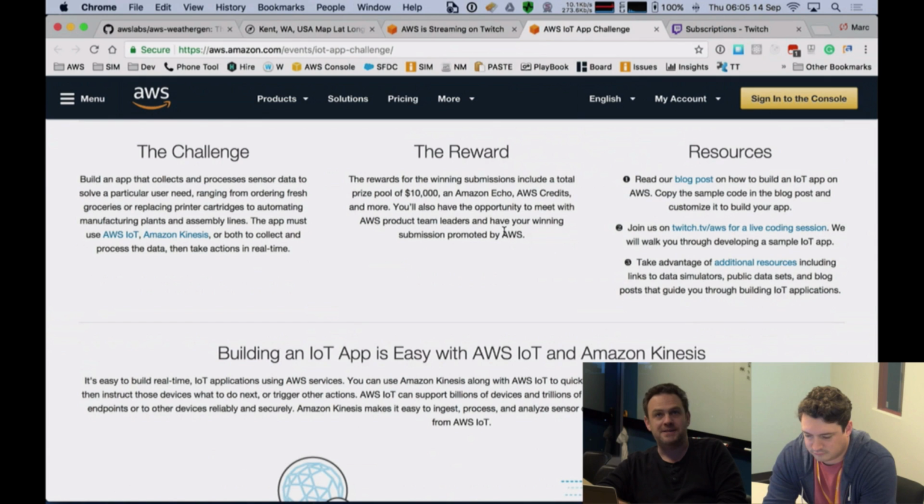There are some awesome prizes out there. We've got a prize pool of $10,000. We've got some Amazon Echoes to give away. We've got AWS credits. There's a whole bunch more. So this is really the start of what is hopefully going to be a great experience for you guys out there.